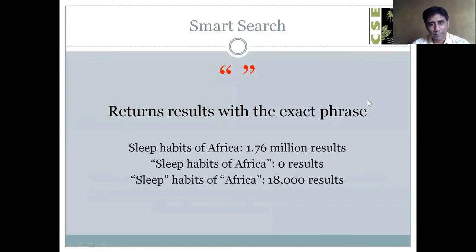So the next best thing, or the ideal way of going about it, is you put "sleep" and "Africa" in quote marks. So all the results that come out will definitely have the words sleep and Africa.